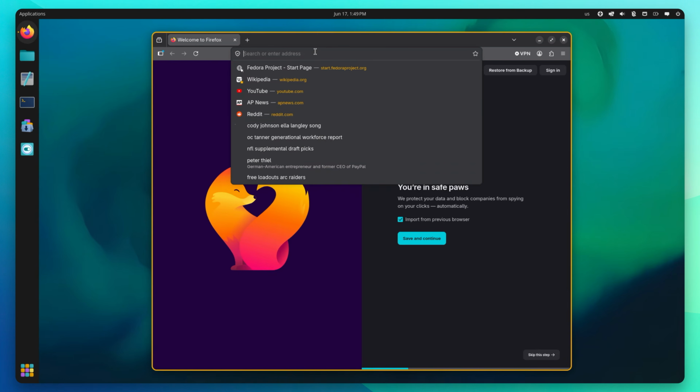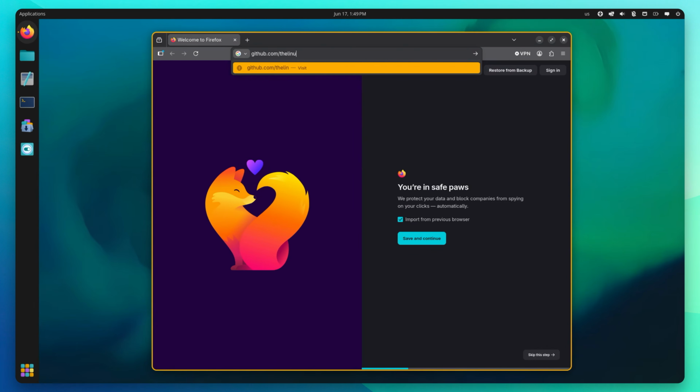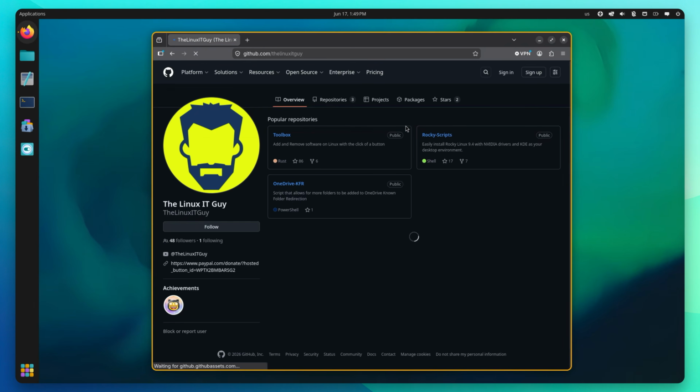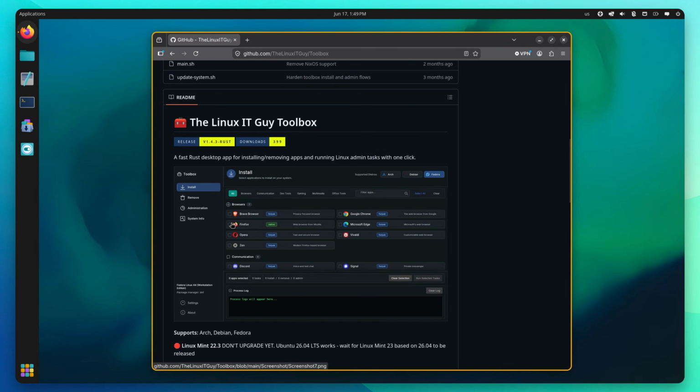Just a quick peek at the customizations you can do with Cosmic Desktop to make it match your workflow. Let's go grab my Toolbox app and see if it works. So github.com, the Linux IT guy. This is what it looks like. You can select multiple applications all at once if you want to install, and then you can go to remove and remove any apps that you don't want. Go under administration, enable, disable Bluetooth, do a system update, whatever you need to do.